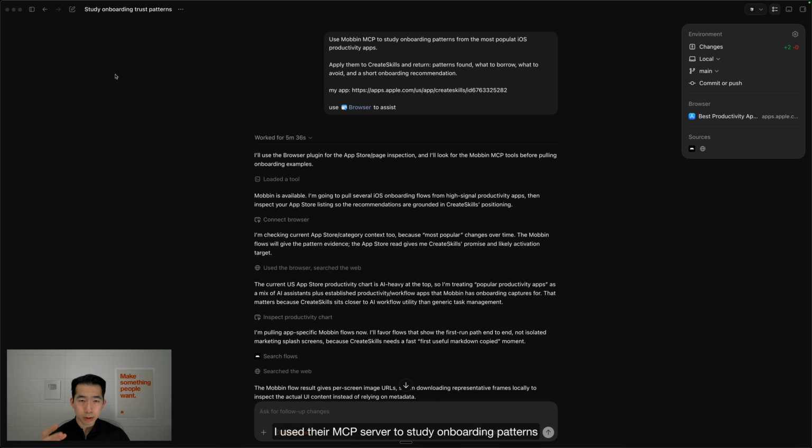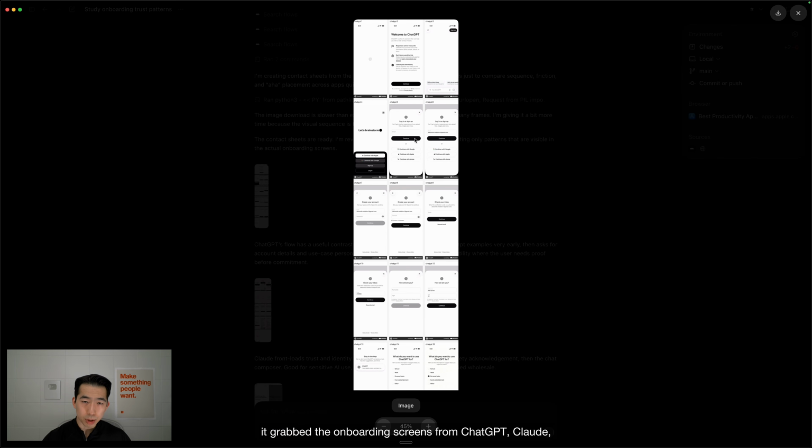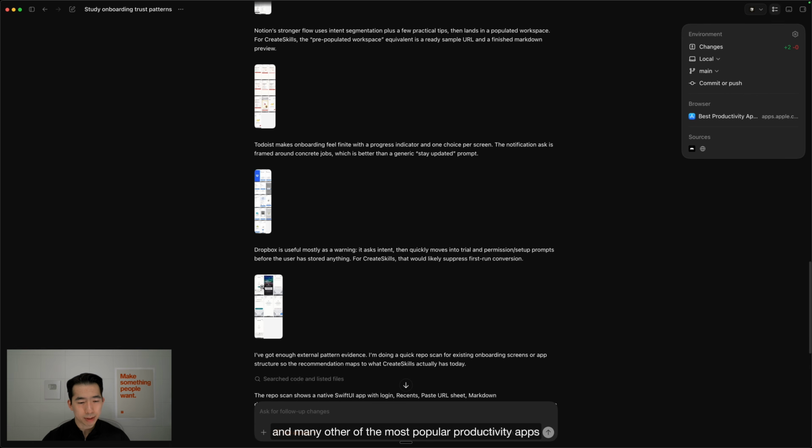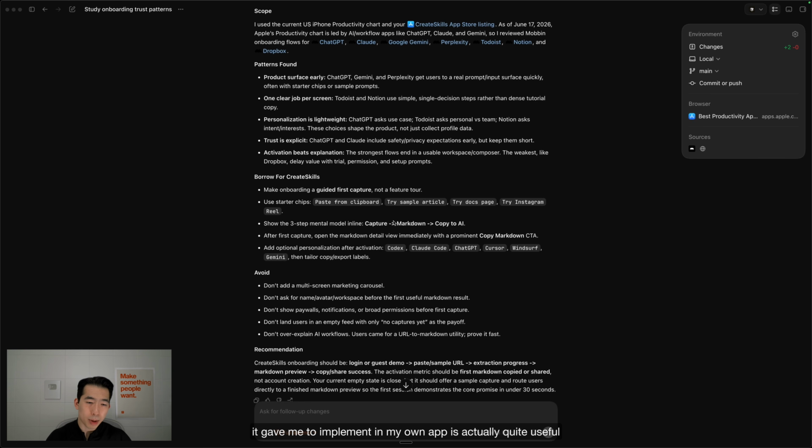So in this example, I used their MCP server to study onboarding patterns of the most popular iOS productivity apps. And then I asked Codex to apply it to create skills and return suggestions on how I can improve my own onboarding based on the research found within Mobbin. And as you can see, it grabbed the onboarding screens from ChatGPT and Claude and many other of the most popular productivity apps. And I think the suggestions it gave me to implement in my own app is actually quite useful. It tells me exactly what type of components to add. It gives me suggestions on how to structure my onboarding flow that makes the most sense. And it tells me what to avoid based on all of the research it conducted from analyzing all of the top apps.